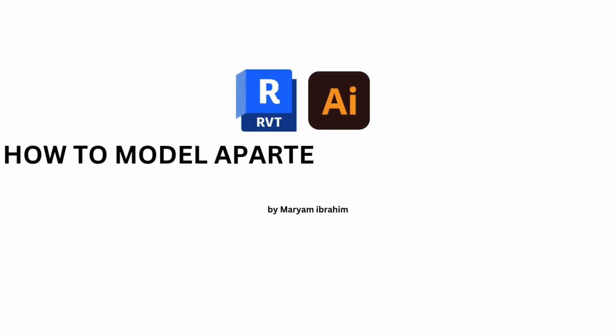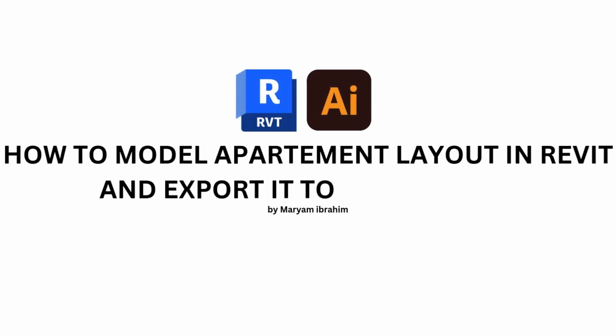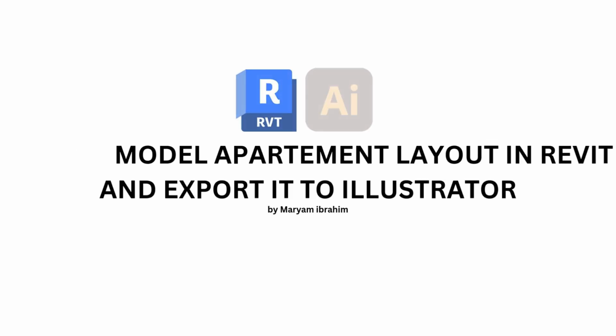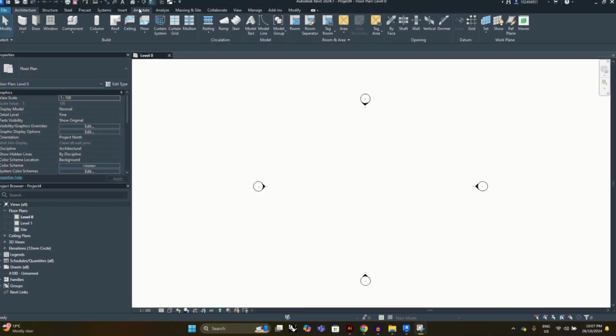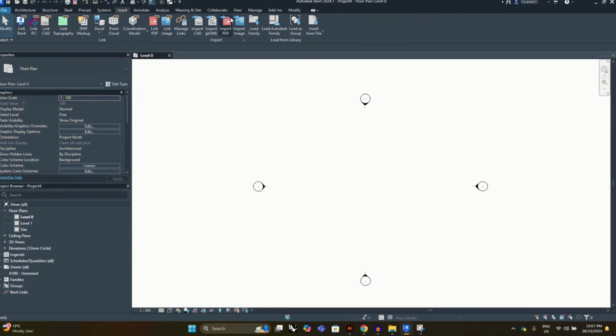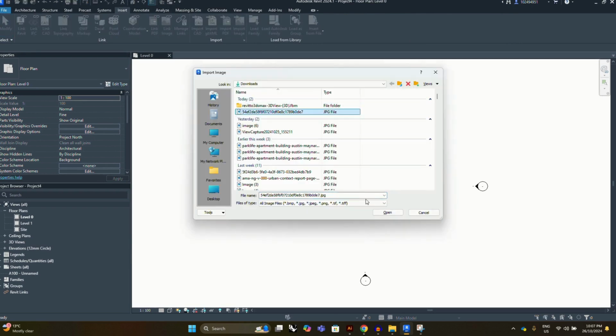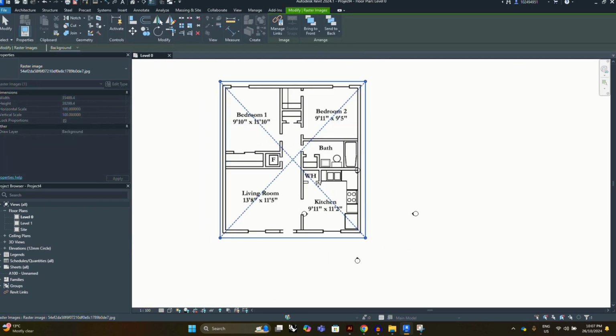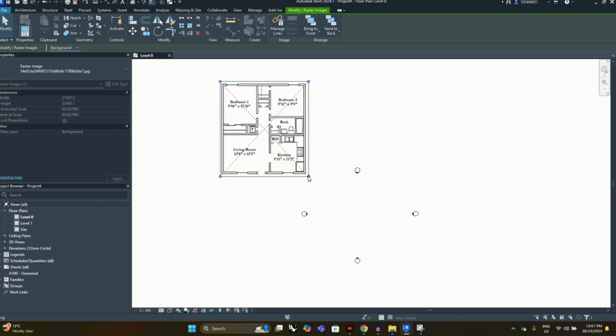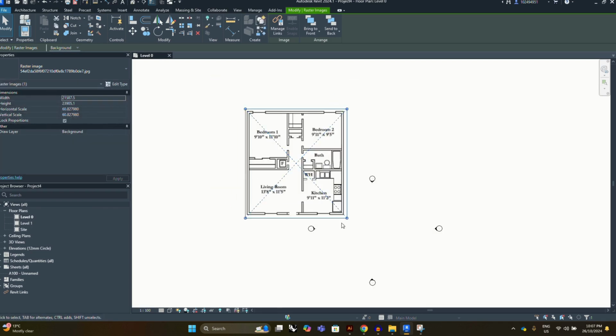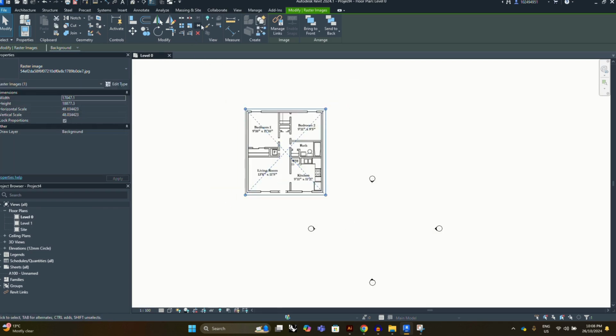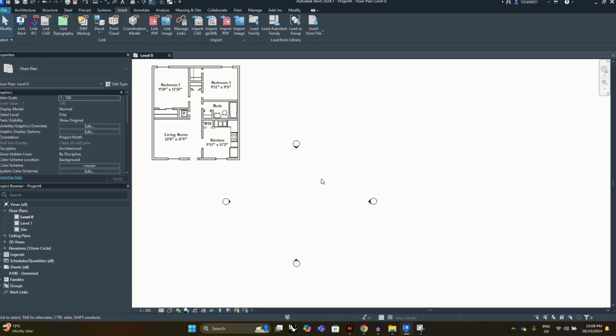Hi guys, in this video we will be learning how to create a color-coded apartment layout in Revit and how to use it in Illustrator. So let's get started. In order to get started, I'm going to insert an image that I've downloaded to use as a reference, and I can just scale down the image and pin it and put it on the side.